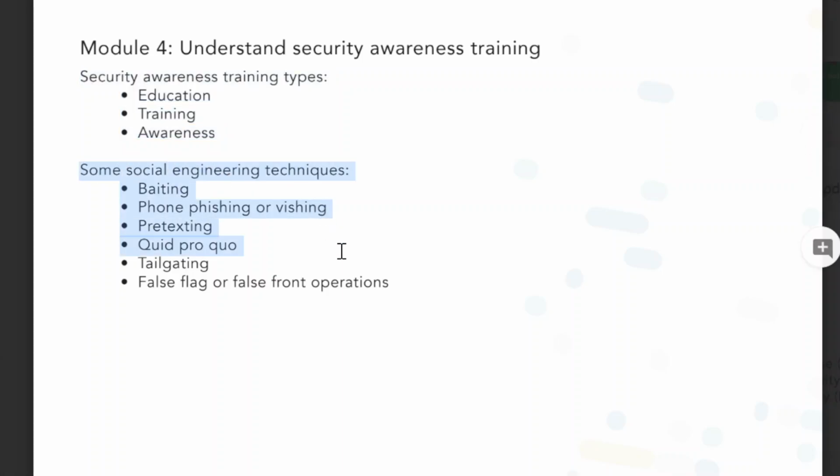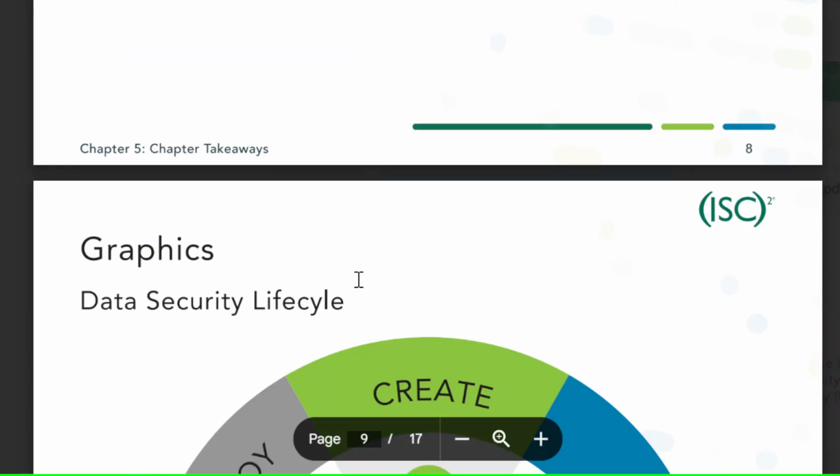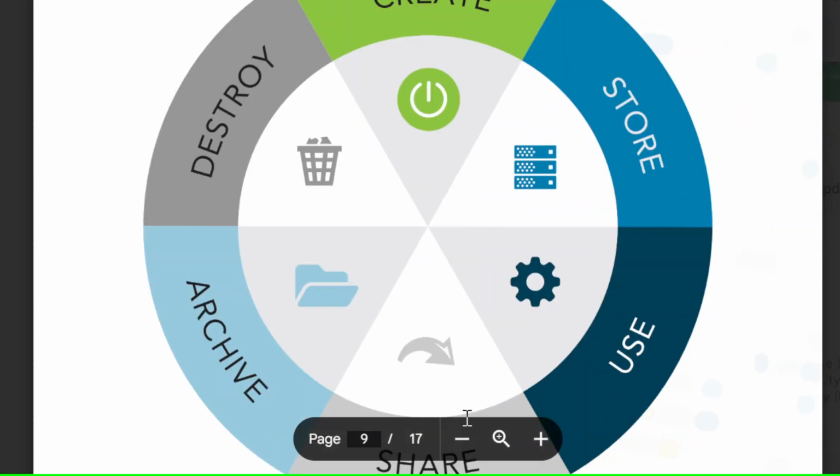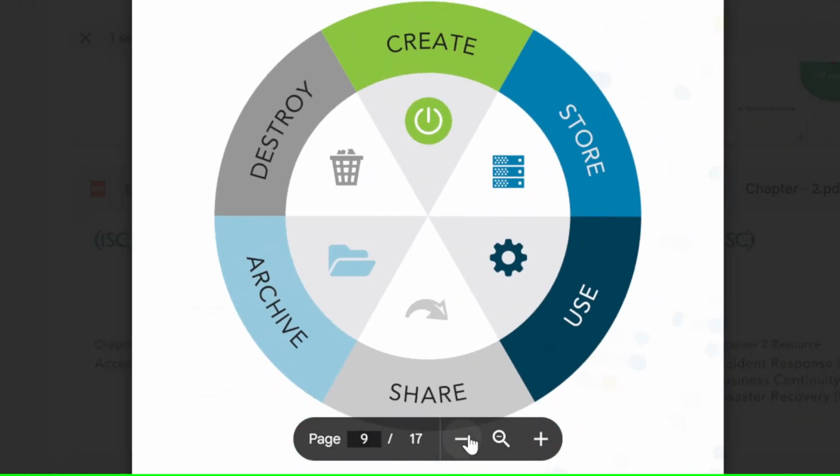Some social engineering techniques we have baiting, social phishing or vishing, pretexting, quid pro quo, tailgating, false flag or false front operations. And if you see, this is an example of how the data will be handled and created. So we call this the data security life cycle. So if you see, there are the stages where data will be created.